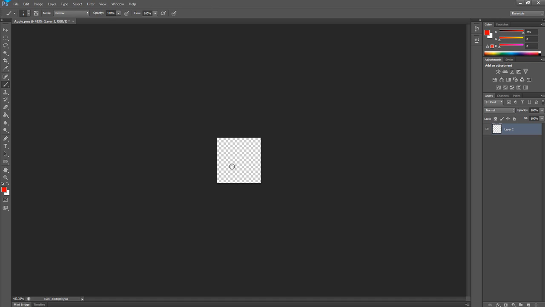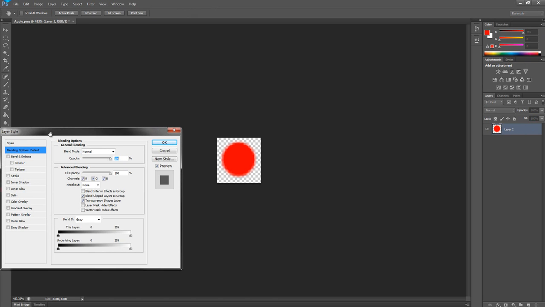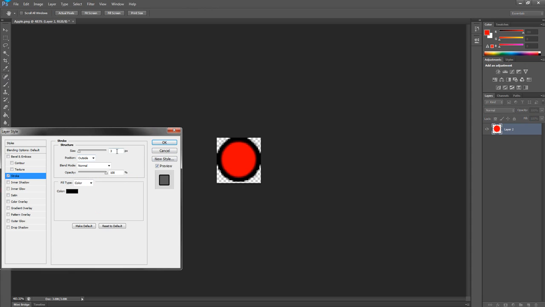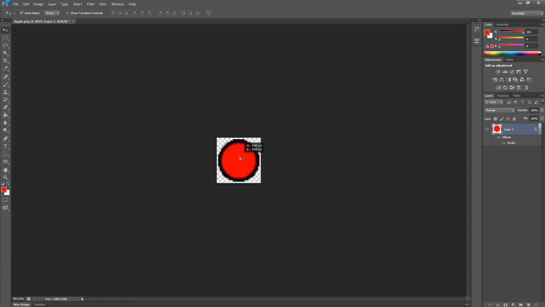So our enemy is going to be so deadly cool that it's going to be a circle. Look at that evil enemy. I'm going to add an outline to him, just so he scares you even more. Admit it, you're having nightmares now.